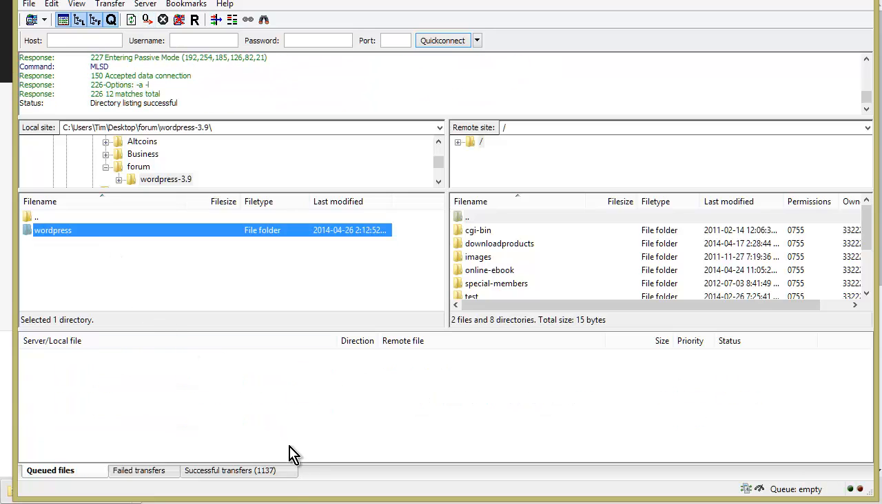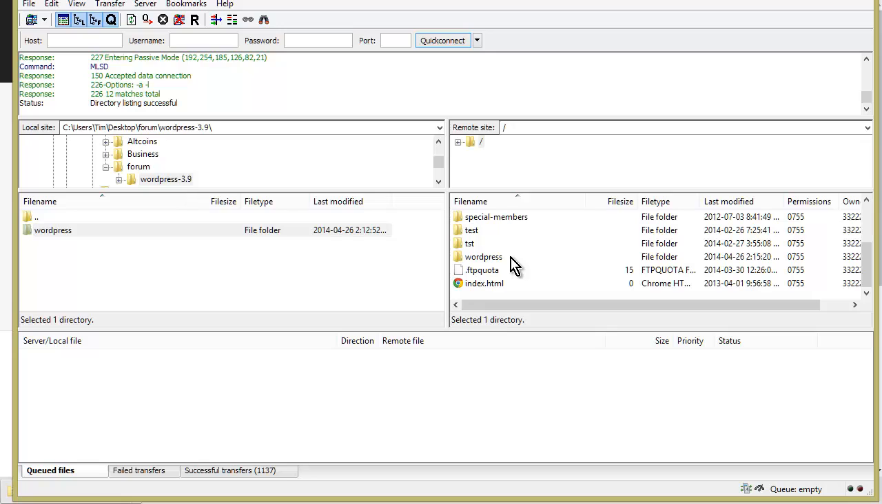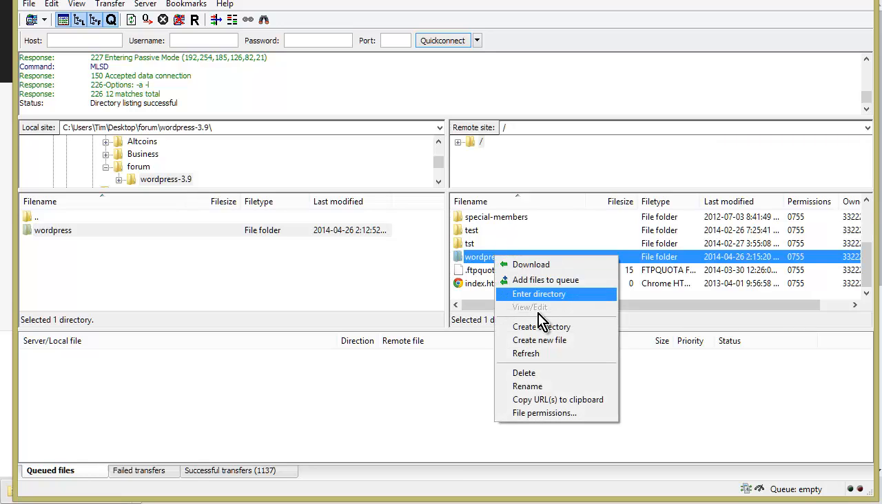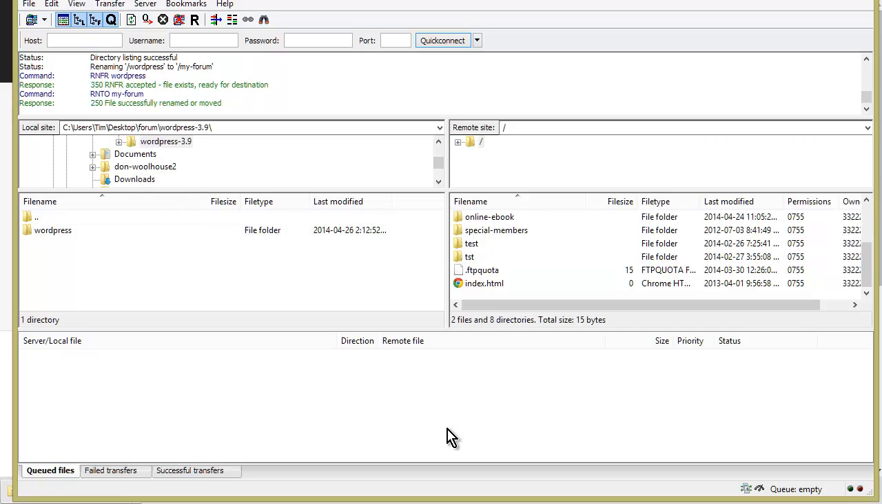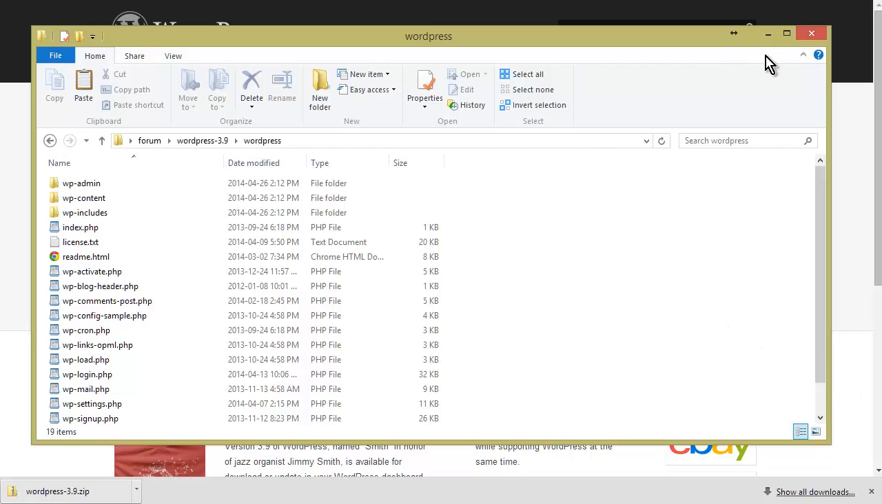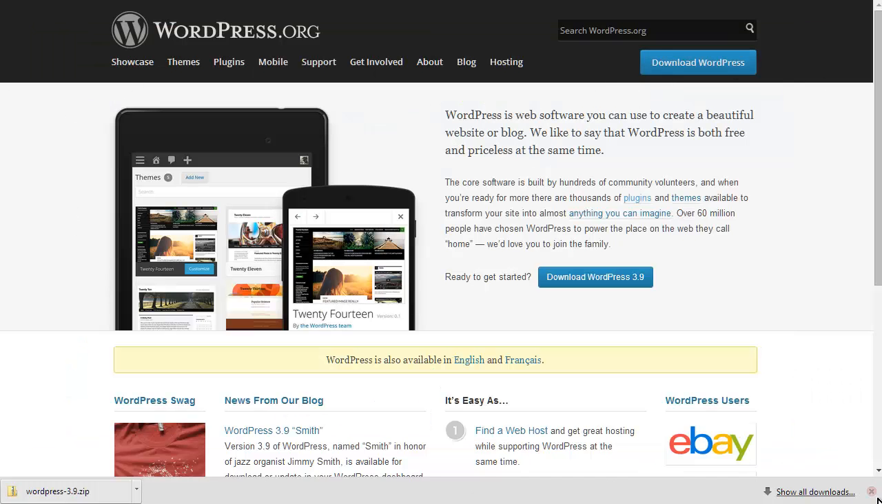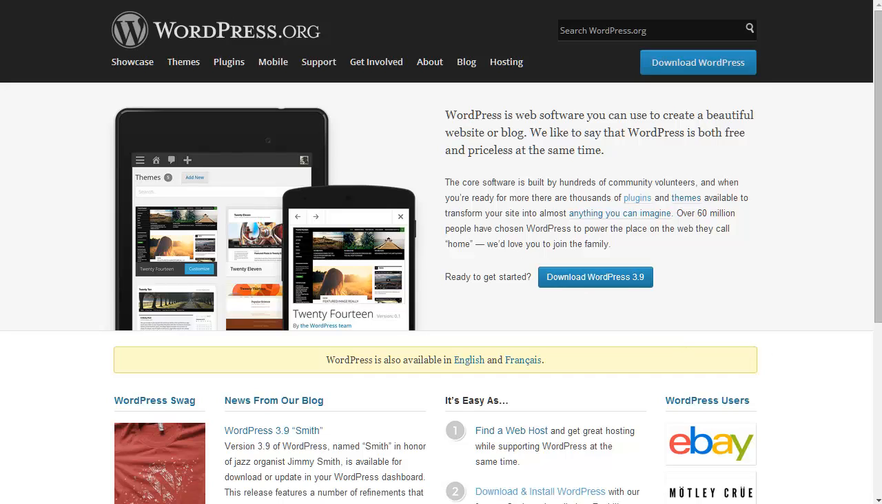Okay, now once everything's uploaded, just make sure that you don't have any failed transfers here. So we're all good here. Now let's go over to this side and find WordPress, and then we will rename this, and I'm going to call it my forum. And there we go. All right, so now what we need to do is just go to the directory where we installed that. So we just type that into our address bar up at the top of our browser here.